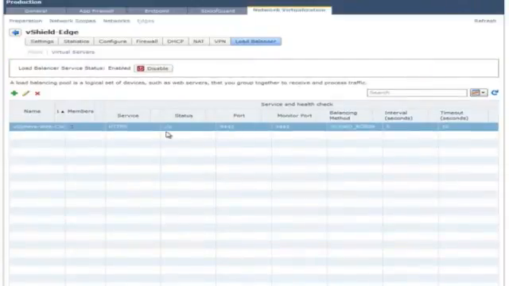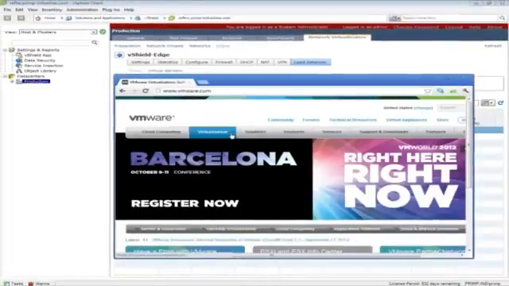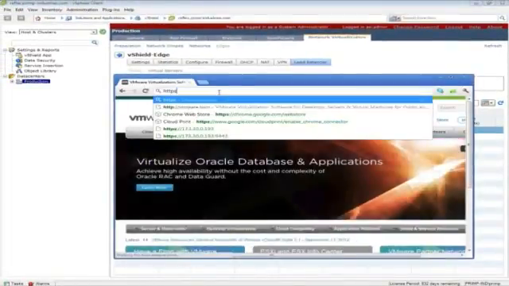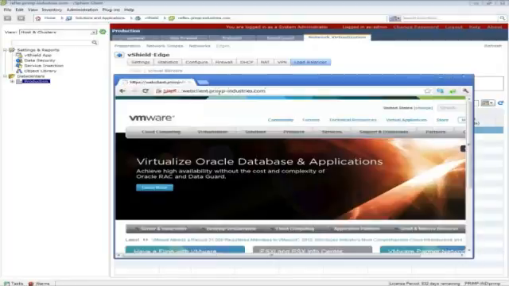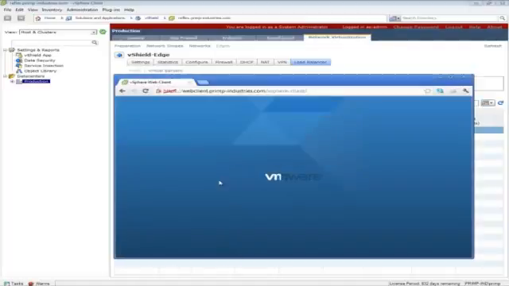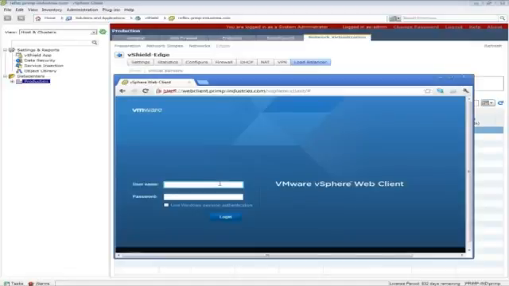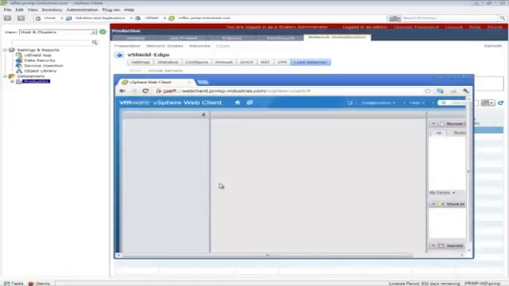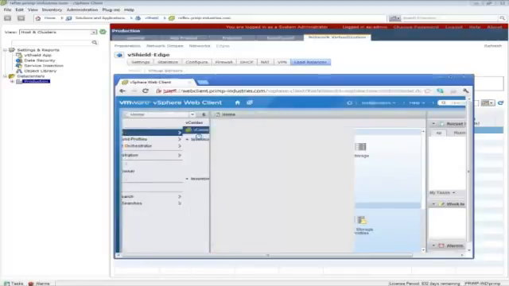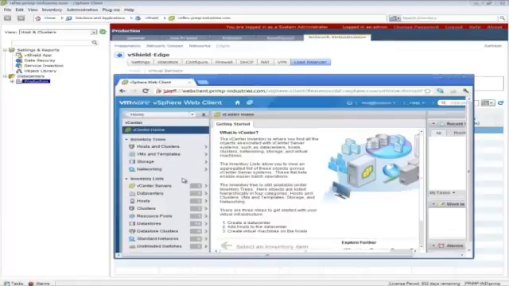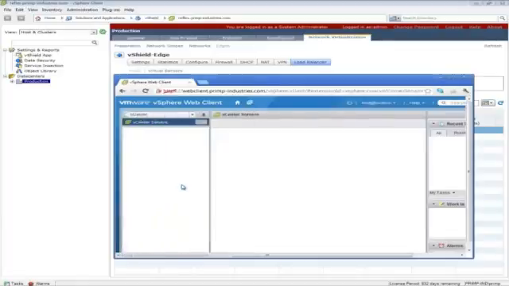Once the status shows up, we're now ready to test our load balancer. Go up and fire up a browser and connect to the IP address or hostname of the public interface. Here you can see that we're automatically redirected to one of our vSphere Web Client servers. We go and log in. And here we can see that we have 3 virtual center servers.